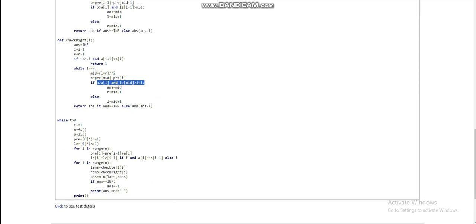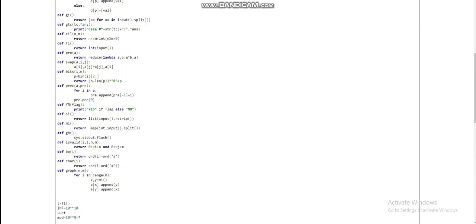Okay, so here I am building the prefix sum array and the LE array, and I am taking L answer as the check left and R answer as the check right. I am taking answer as the minimum of left answer and right answer. If answer is still infinity, then our answer will be minus 1. Okay, I hope you got my explanation.